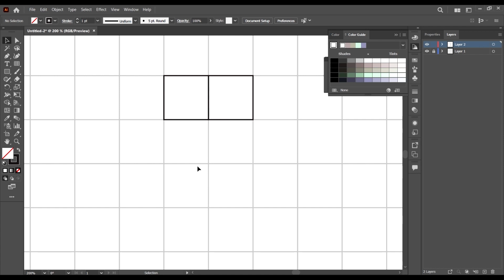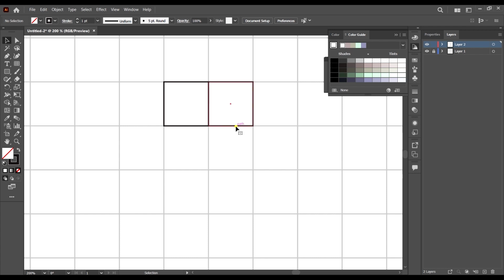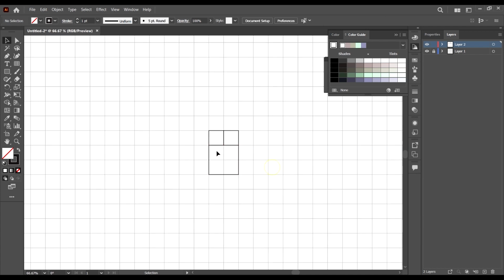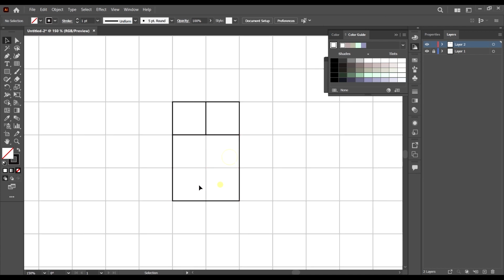Okay, so it means we're going to now select one of these boxes, hold down Alt and drag like this. So you see now we're going to have it like this. Now we're going to expand this box like this, and then this one like this. Okay, so now you see we have 2 boxes. We have 1 1 1 1.